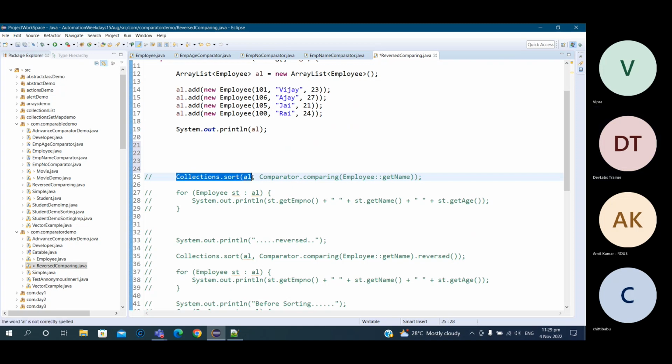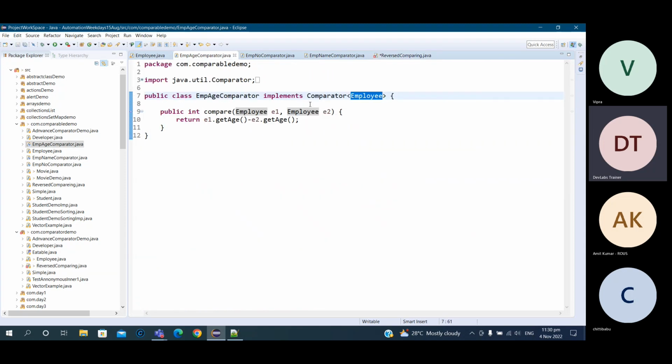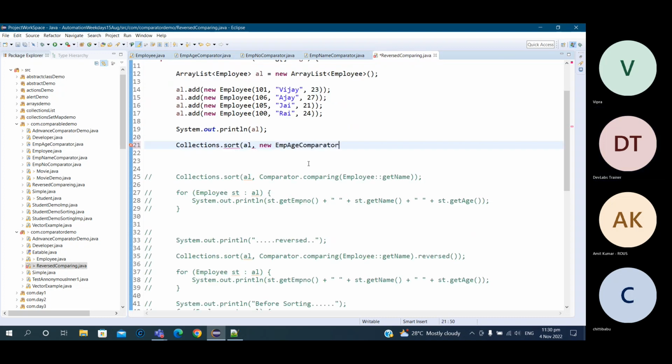Collections.sort. Come here. Put the array list, and then new the object of the particular class. You can see here, this is having comparator. So what you will do? You will create the object of age and pass it here. And on which data type is it going to work? Employee. In some syntax it is asking. Let me check.